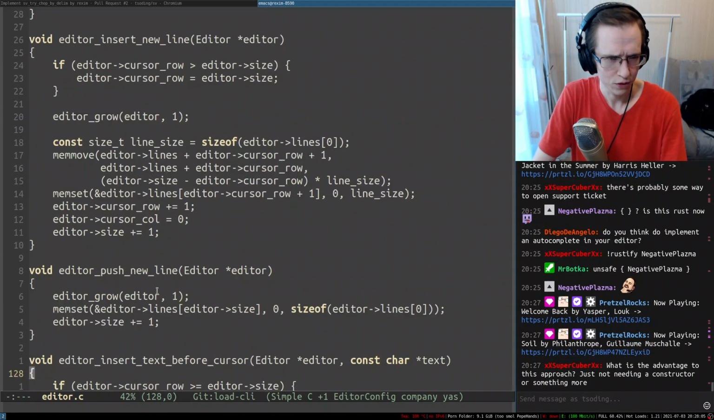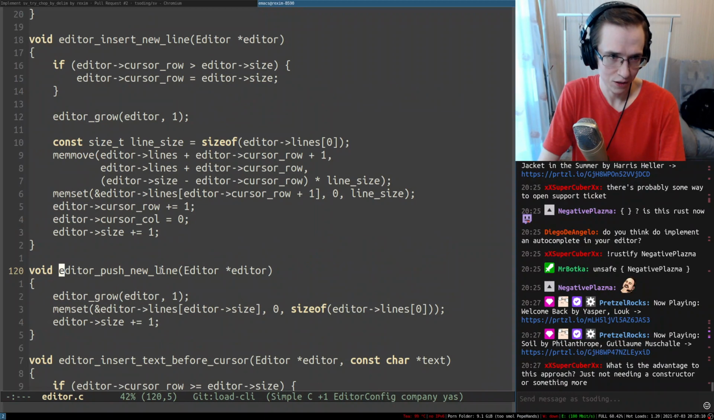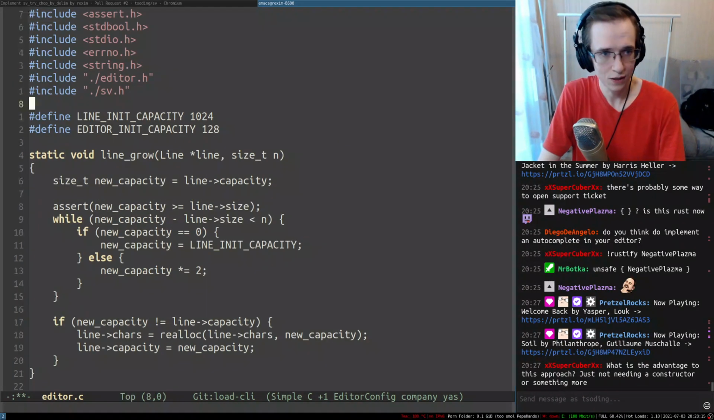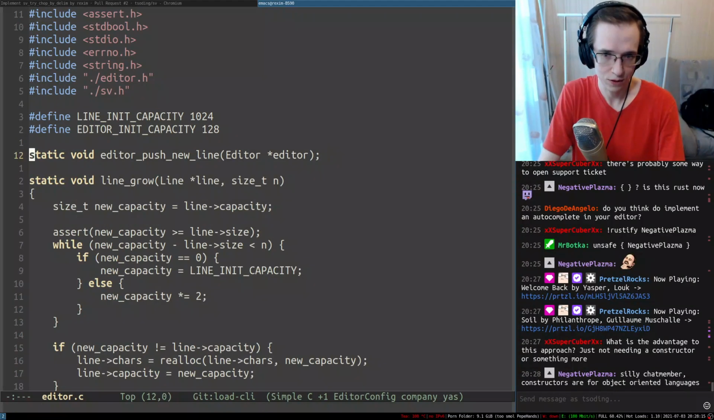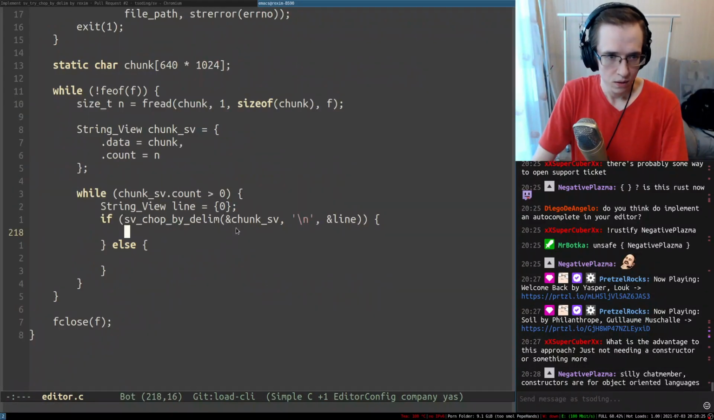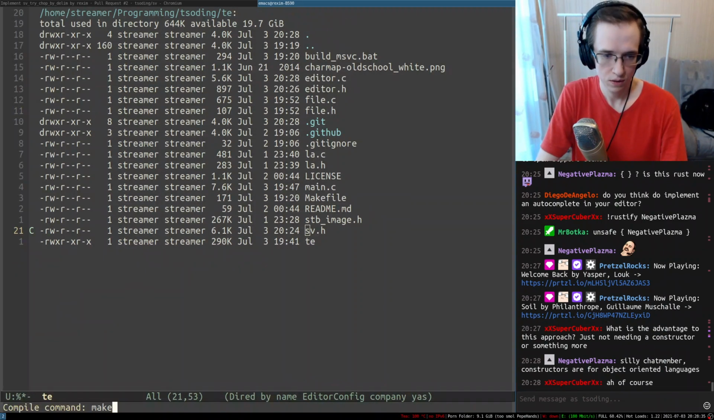Okay, so this is the push new line. Do I even have push new line in here? I think I don't. This entire function is actually completely static. Right, can I actually forward declare them in here? So this is going to be assert false. Okay, so this is going to be to do, and this is going to be that.